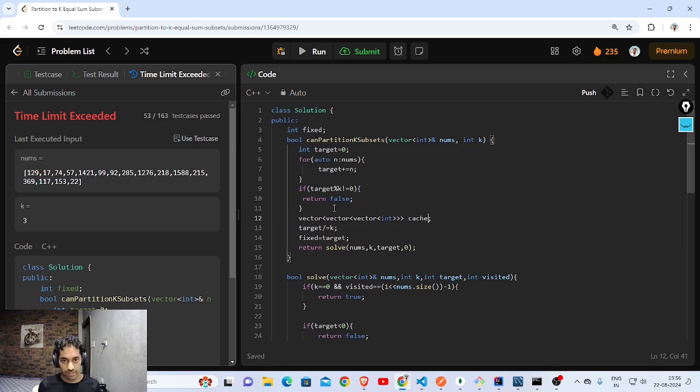So I need a 3D vector. Alright, this is nothing but the cache. What's going to be the size? K is going to vary from 1 to K. So K plus 1 vector of int. Alright, target is going to vary from what? From the total sum, right? That's what it's going to vary. So target plus 1. I should keep this here. Target plus 1.